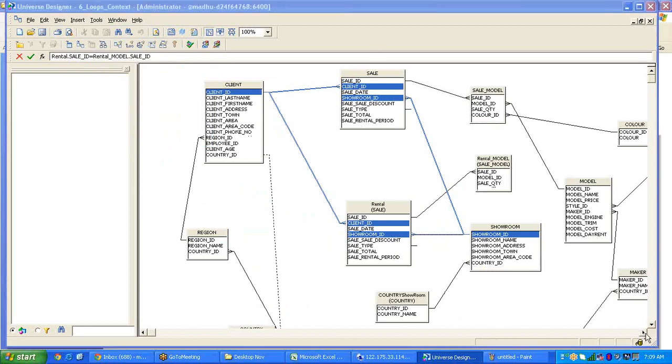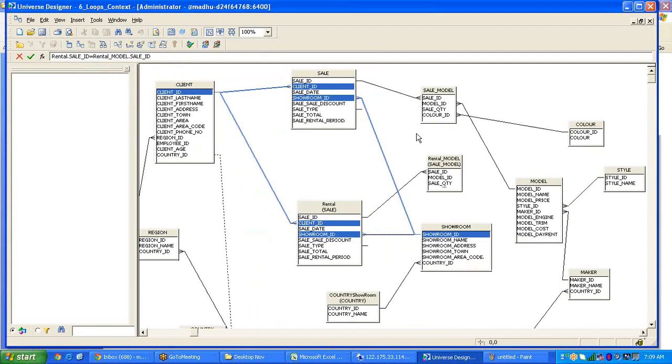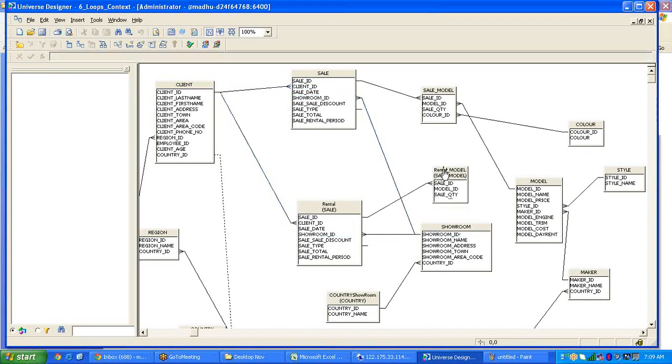But see guys, resolving the loop is not the issue, we need to get the proper data, right? I want to display the rental model name also. The customer has taken a rental car, and I want to see the rental model name. To get the rental model name, again I need to join the rental table to the rental model table. Again, a loop comes. Why do I need to join the rental model table? To get the rental model name. That's what I need to join.